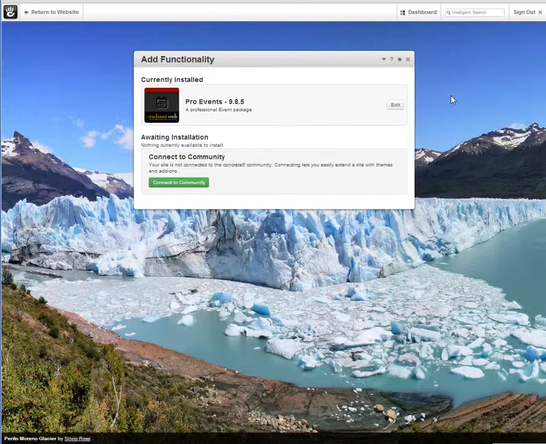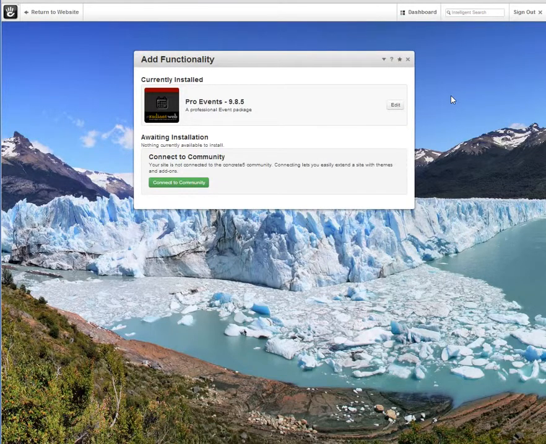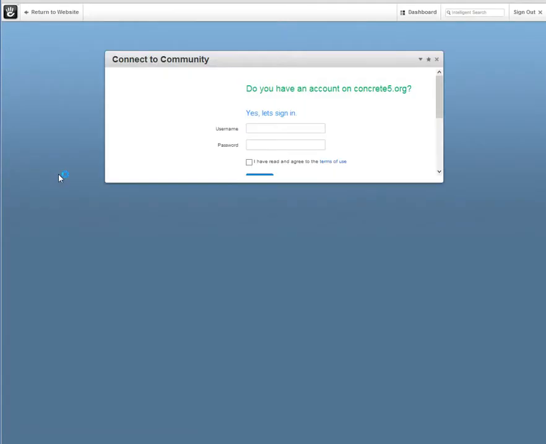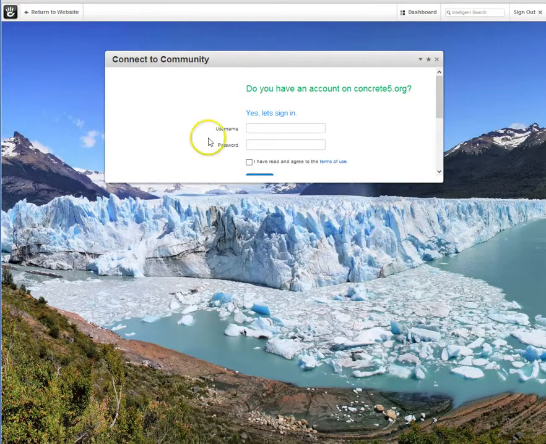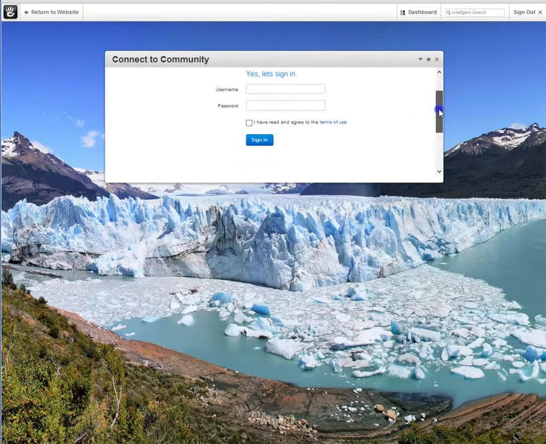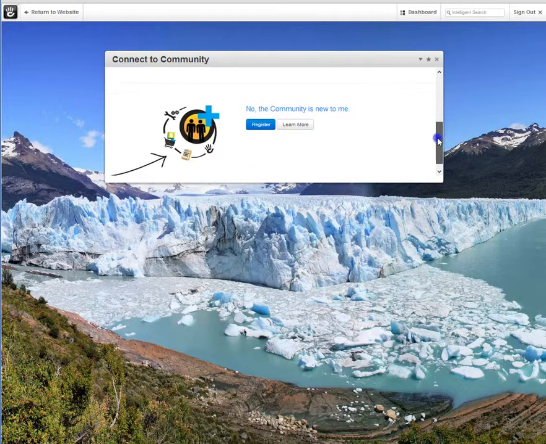You'll see I've got a message saying that our site is not connected to the Concrete5 community, and connecting lets you easily extend a site with themes and add-ons. Well, this is easy. Click the green button. And now we have a connect to your community. The question is, do you have an account on concrete5.org? And if you scroll down, you'll also see that there's a spot for someone who doesn't, perhaps you, where you can now register to this free community.